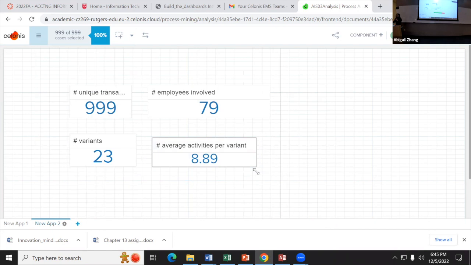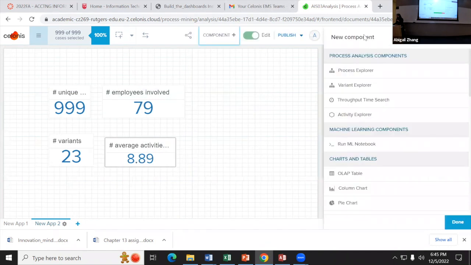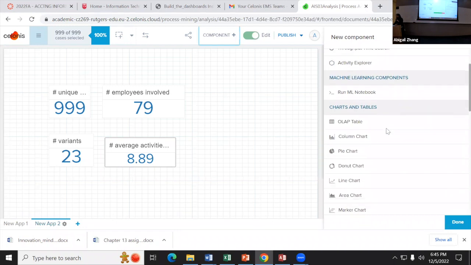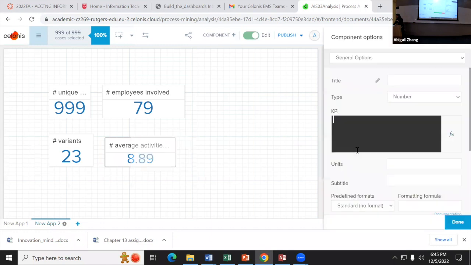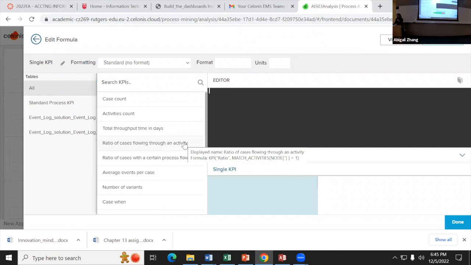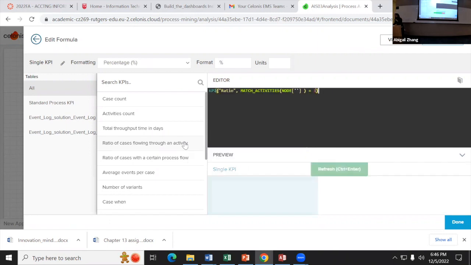Or you can say, on average, a sequence contains less than 9 activities, something like that. Okay. Now, next, our last numeric component is called the ratio of credit denied. So again, let's go to this number editor. Here, let's choose this metric called ratio of cases flowing through activity. If you click it, you will see that.